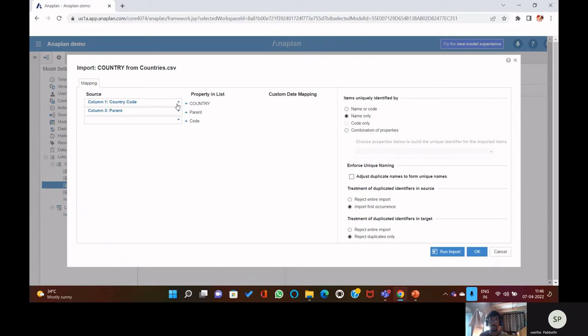Here we must choose the country code as the country name. This is the most important thing while we are doing mapping. We have to check clearly and mention correctly which source item is mapping to which target item. Here parent should be parent and code must be country code.